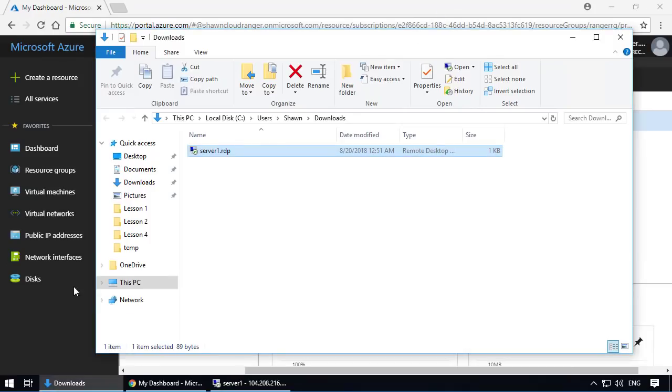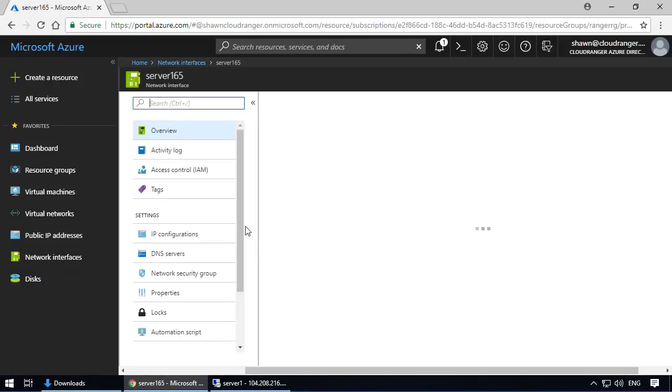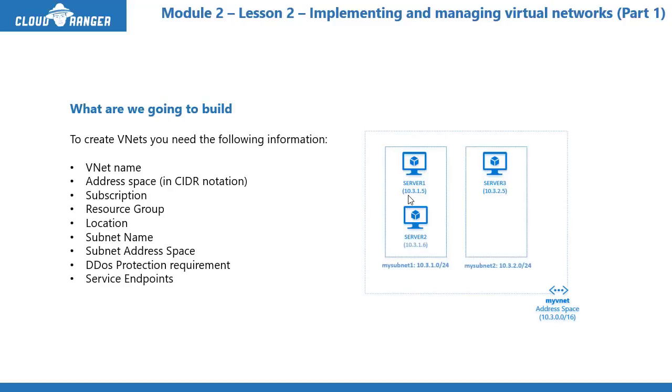Okay, we should be able to go to the network interfaces here, and obviously we applied that. So if we go to the overview, you can see 10.3.1.5 over here. So this IP address is now 10.3.1.5. So we have created server 1.